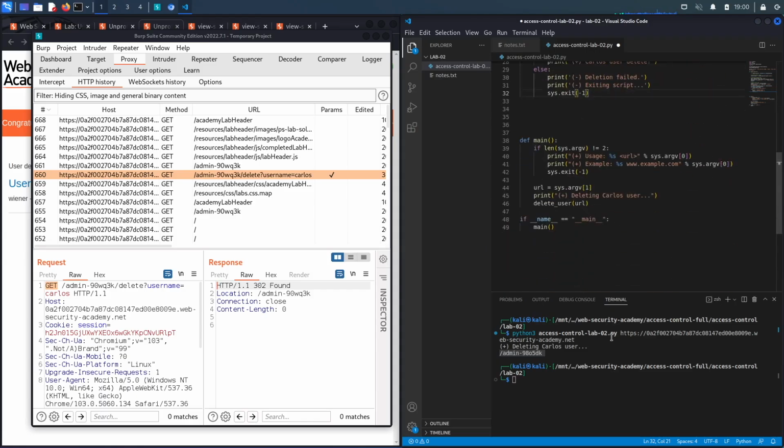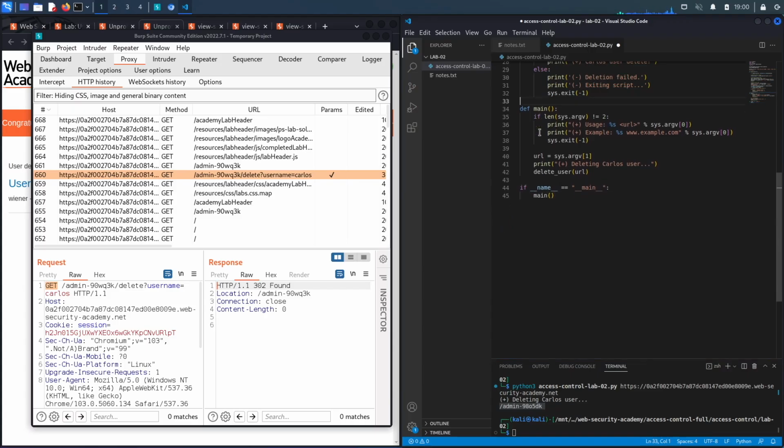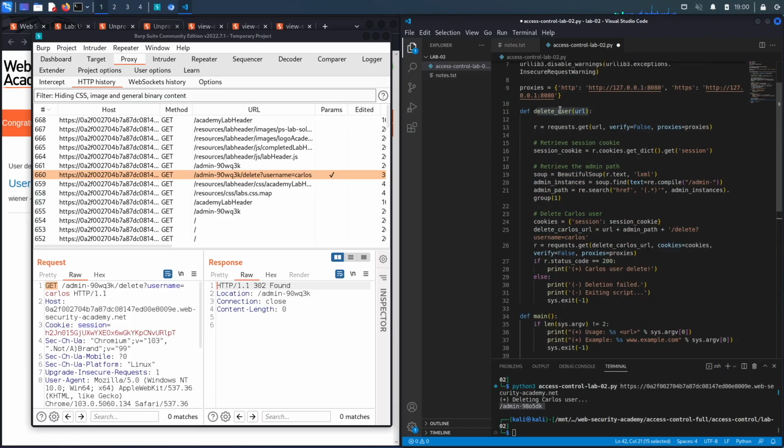Okay, this looks good. So if we go back to the entire script and we summarize it, essentially over here what happens is that it calls the main method. In the main method, if you don't run it correctly, it outputs the usage instructions. If you do run it correctly, it'll take the second command line argument and set it to the variable URL. It'll print the statement right over here and then it'll call the delete user function.